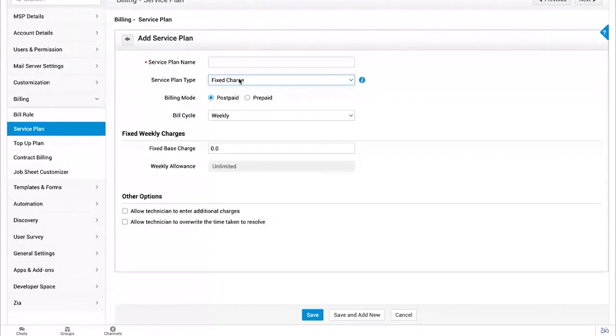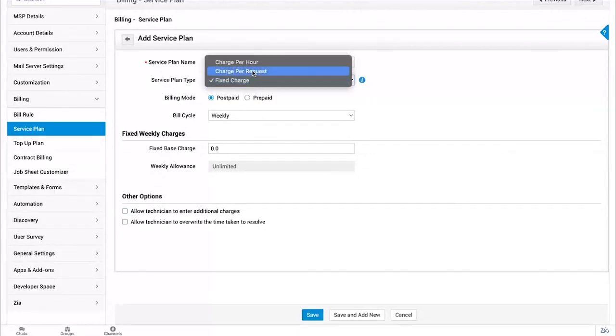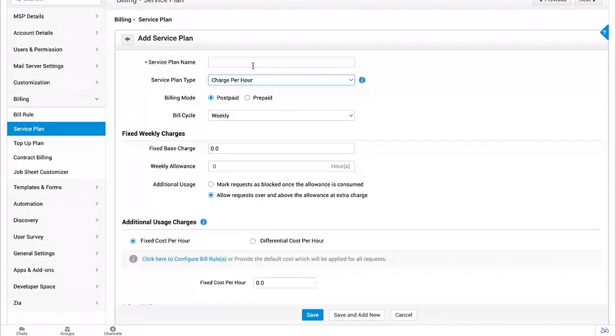So as you see, if you levy them a fixed charge, you can provide the fixed base charge, and you can simply go ahead and save it. Now you can even also click this option and allow them to enter additional charges. But let's say you want to charge them per hour. So when you select per hour, you'll be able to even provide them additional usage charges if you have selected the post-paid billing mode, right?